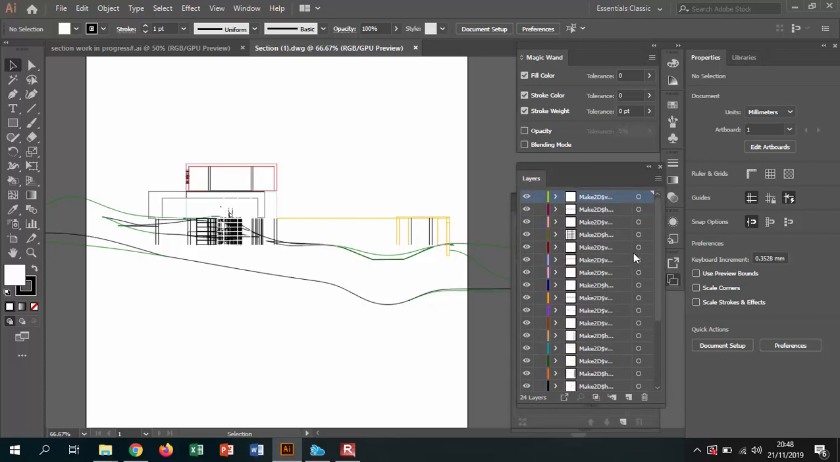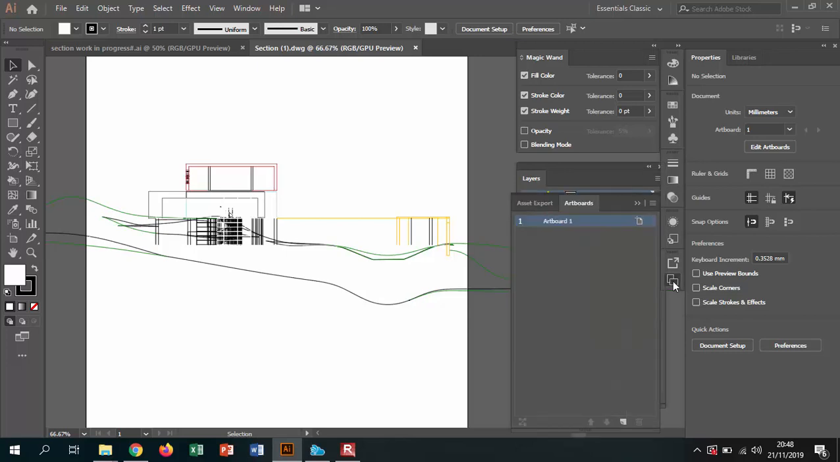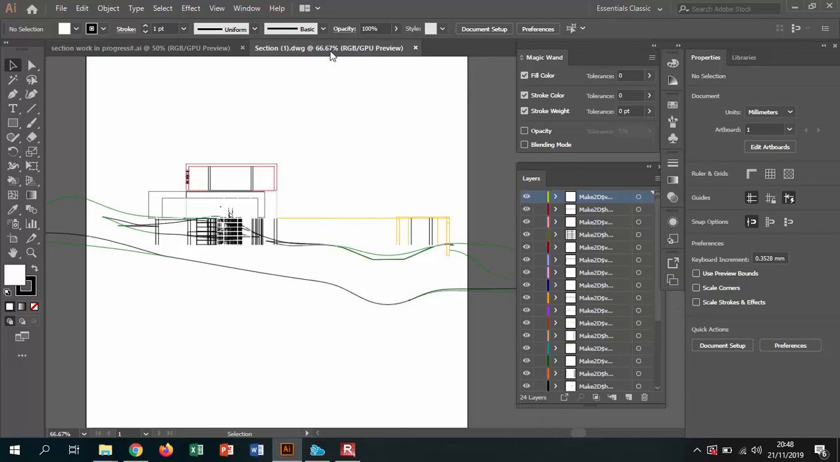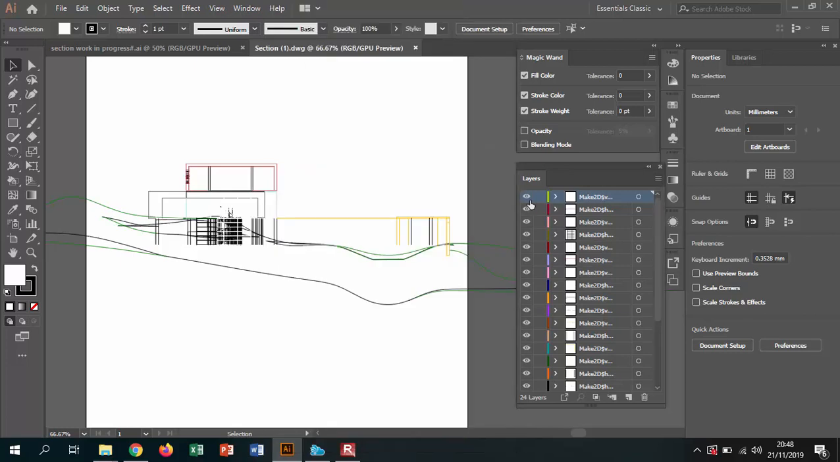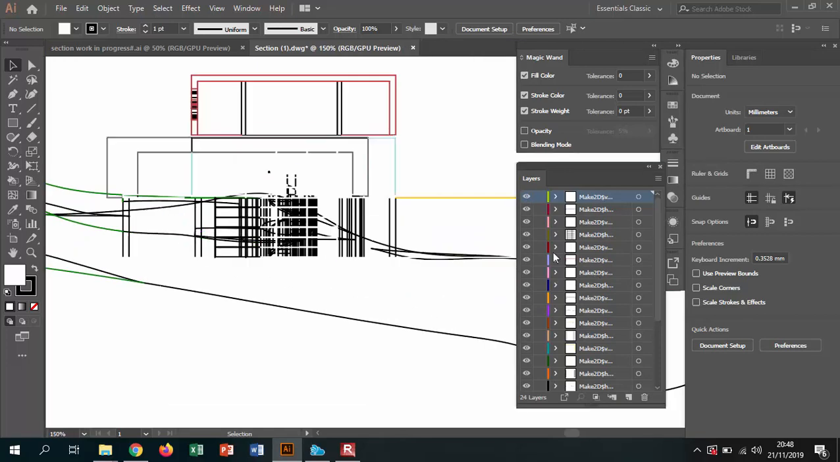So this window here is called the layers. You can access it by simply clicking on this button, or by going to Window and clicking on Layers. Every few elements or lines are actually on one layer. You can hide them and show them simply by clicking on the layer here in the eye. If you click on the key, that means you cannot select them because now they are locked. You can unlock them by clicking again on the key and release it.